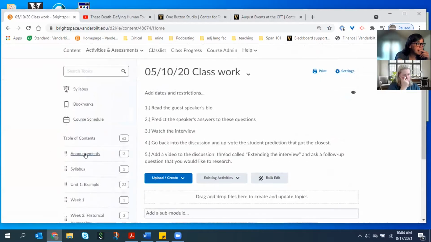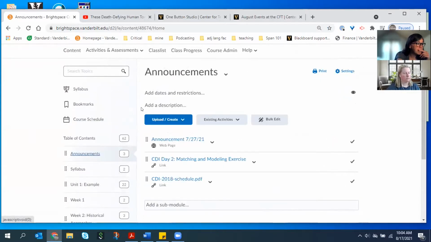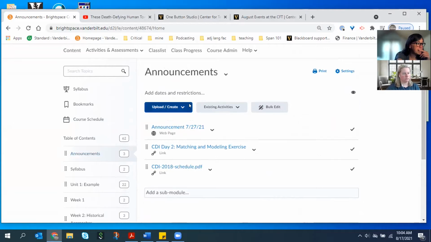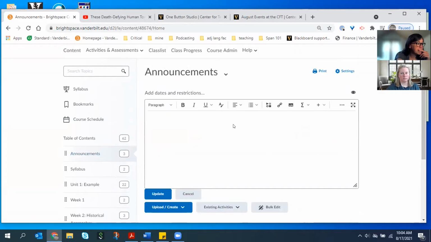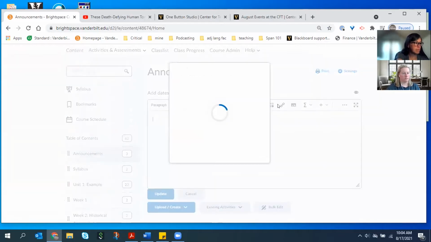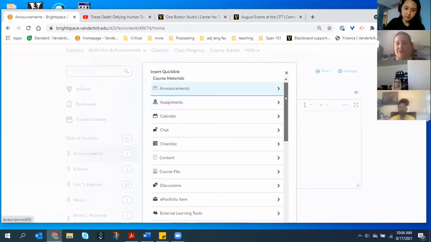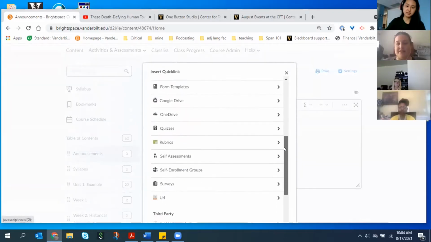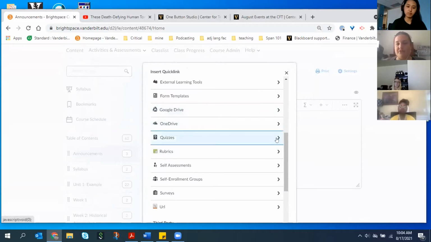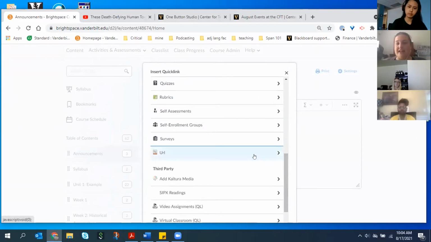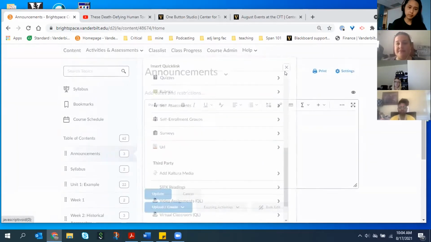Any place in this content page where I get a text box, so I can hover over add a description and it turns into the text box, I have multiple ways to share video with students. I can create a link to all sorts of different things like OneDrive, Google Drive, any URL that's on the internet.